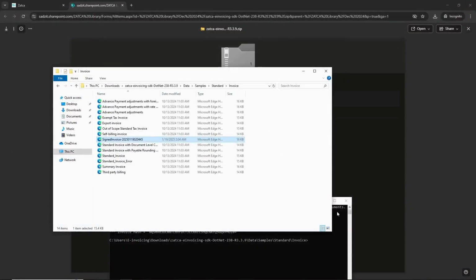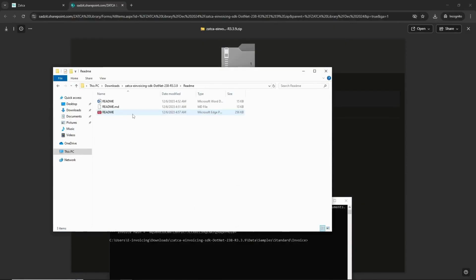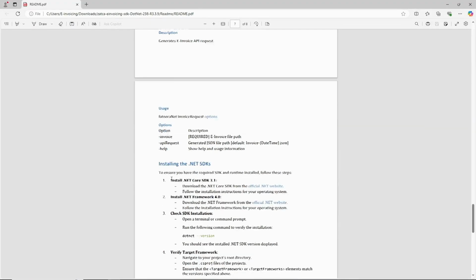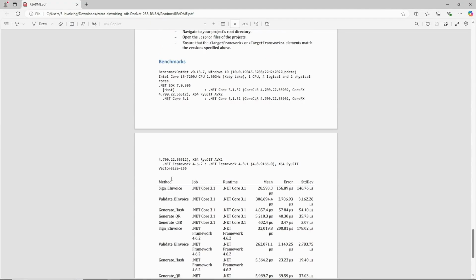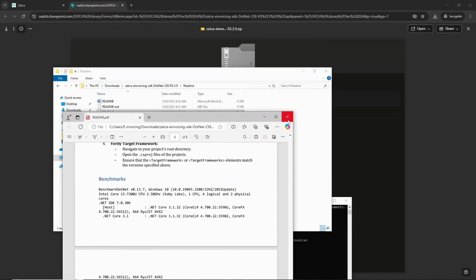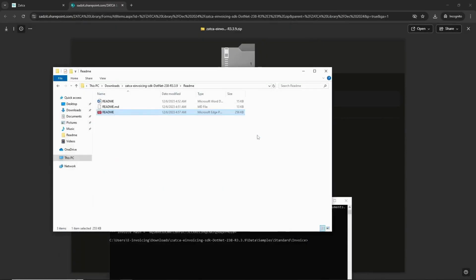With that, we have covered some basic functions of the SDK. Please make sure to go to the README file to see all of the functions and how you can exactly use it to integrate your system with Fatura platform. With that, we have covered all of the supportive tools, and now we are ready to move to the last part of our video, which is the practical demo.